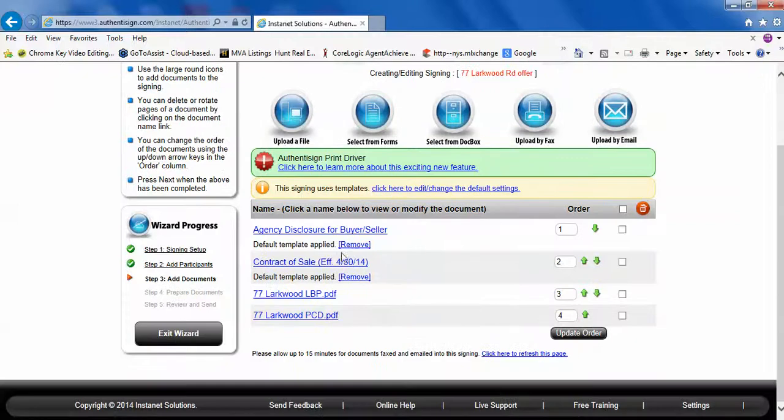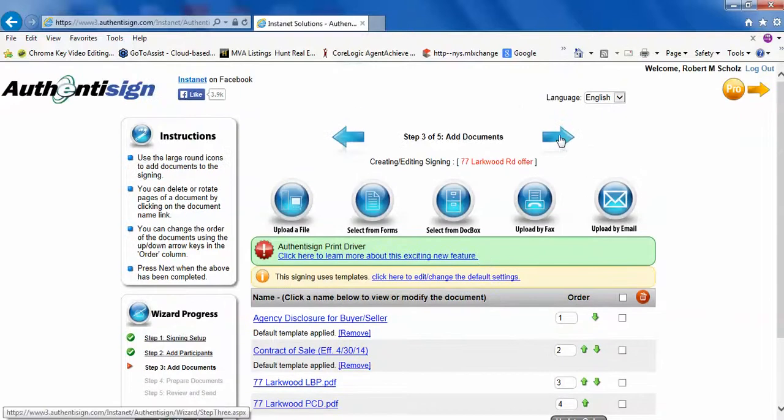So here are my documents. I have the agency first, the contract second, and then those two documents that were in the attachments on that MLS listing. Okay, I'm going to leave the order the way it is. I could update the order if I wanted to here, but what I'm going to do now is go to next.